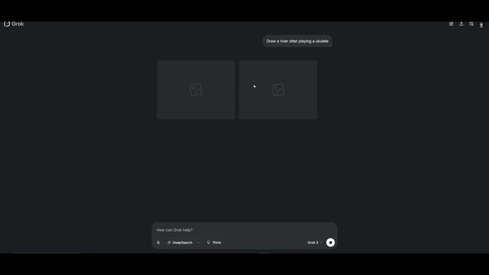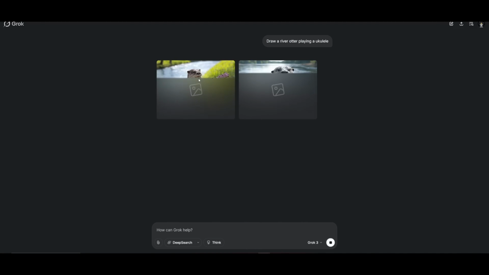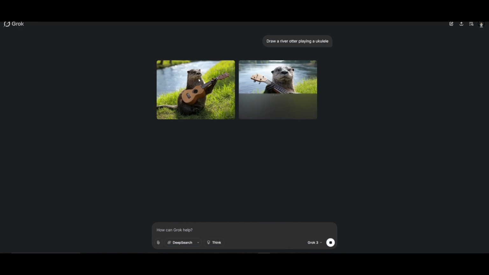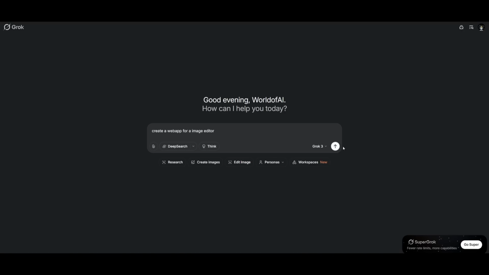Now, you probably know this feature, but you also have the capability of generating images. I know this is something that was already released, but this makes Grok an all-rounder model. In this case, you can do something from generating reports, working with different documents with various integrations, working on generating code, and now you also have the ability to generate pretty good looking images like this river otter playing a ukulele.